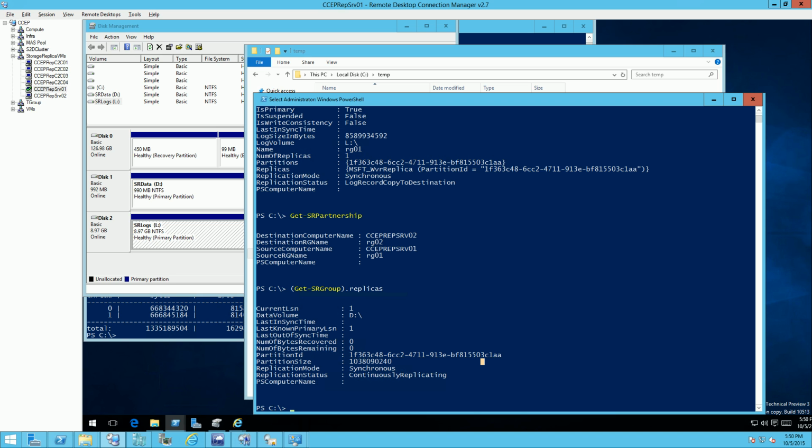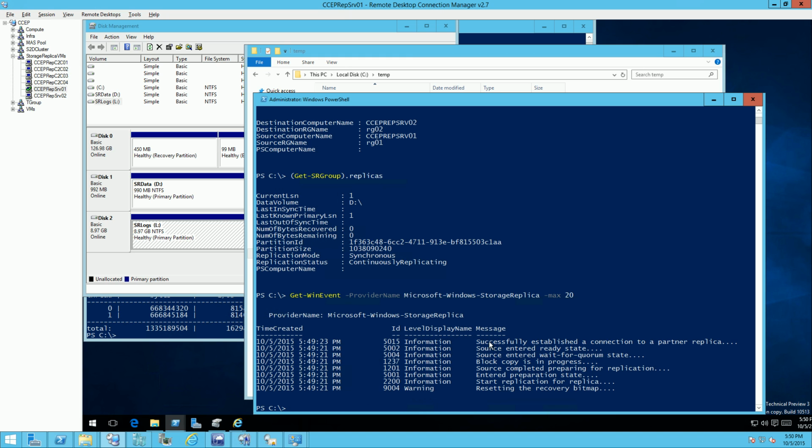So there's another command that we can look at, and that's to pull some events out of Event Viewer, again on the source, and look at some of the storage replica related events. And these show that the block copy is in progress, entered the wait for quorum state, and successfully established a connection to a partner replica. So that's all looking great.